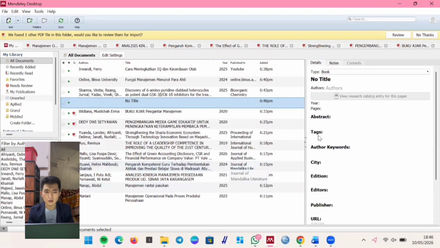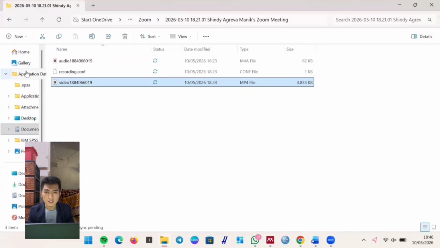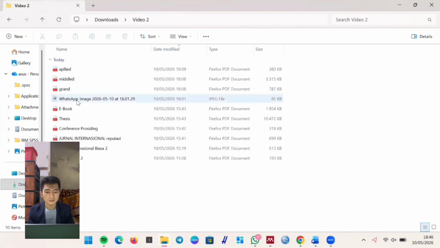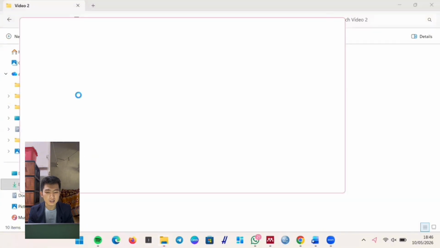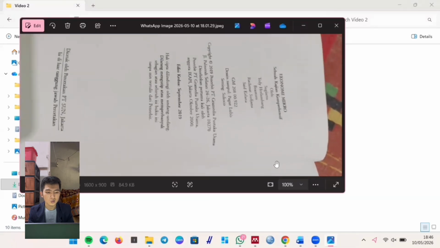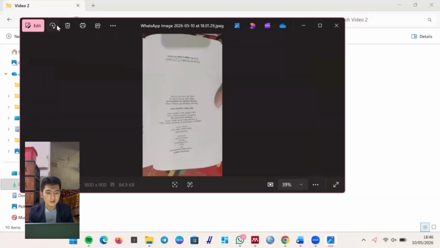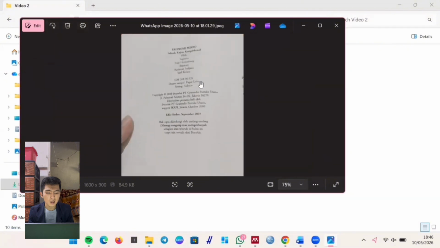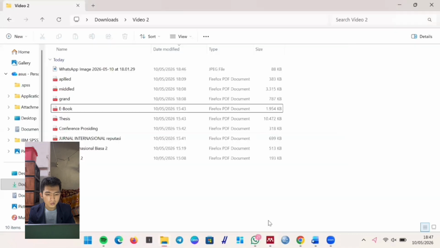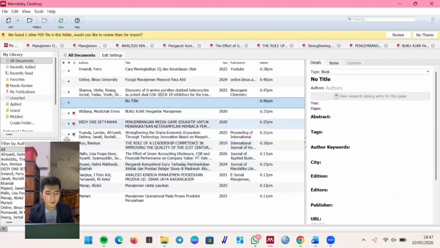Now, what if our source is a physical book or a hard copy book with no PDF file available? Don't worry, Mendeley can still handle it. Here's how: click Add New, then select Entry Manually. Since it's a physical book, make sure the type is set to book. We need to manually type in the details from the book's title page.